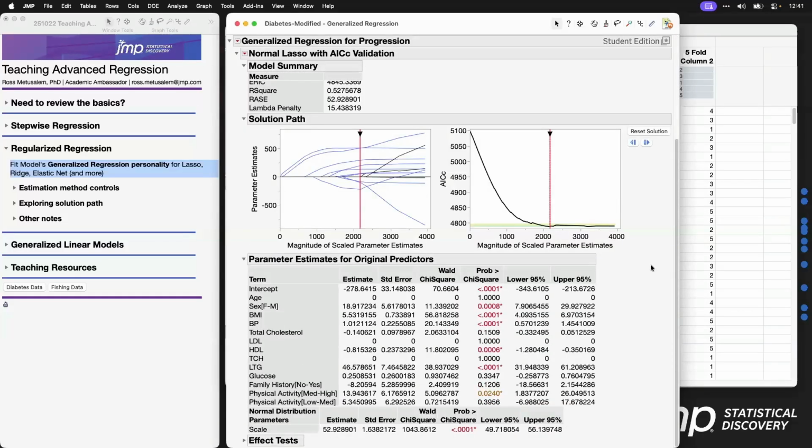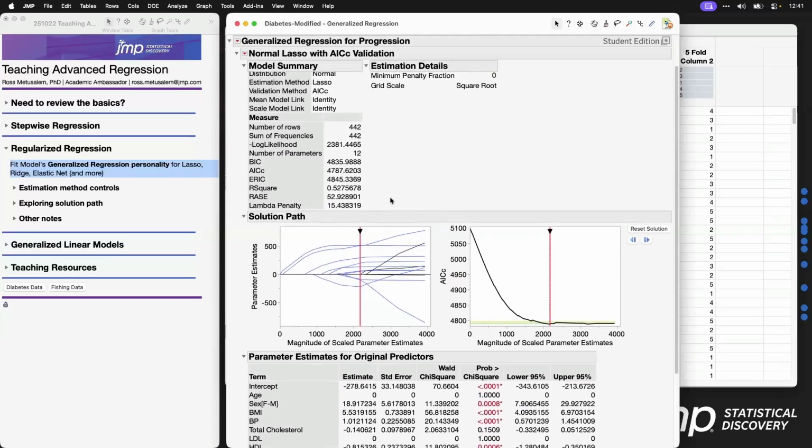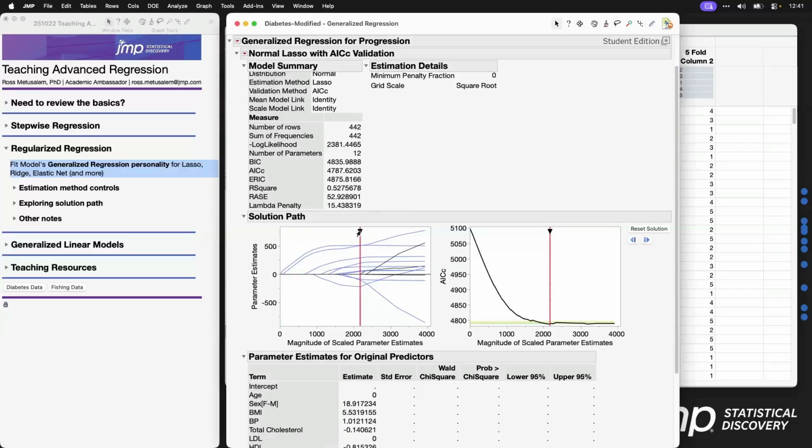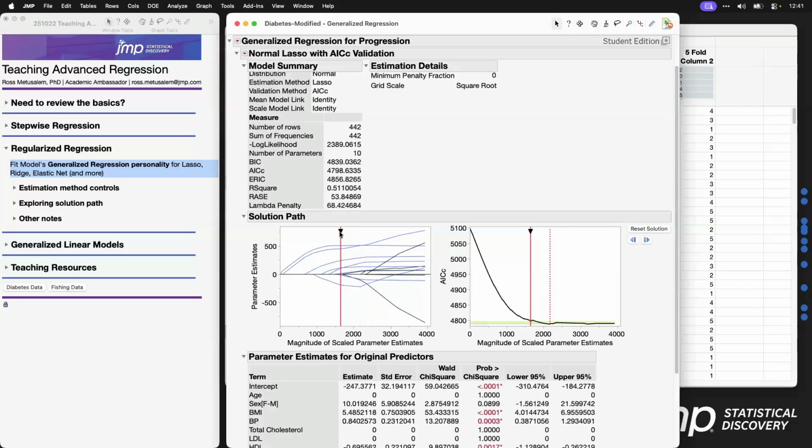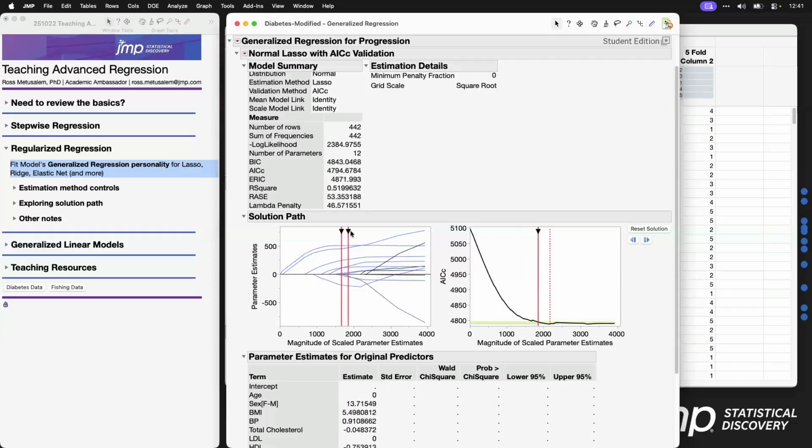This is the same data set, so we're predicting disease progression based on a certain number of factors, and you can see that using our lasso model, we have zeroed out the effects of age, LDL, and TCH. We have the remaining parameter estimates right here. And what we're going to spend a few minutes exploring is this interactive solution path. You'll notice that as I change our point in the solution path, so that is identifying the best lasso model here, all of our statistics update automatically.